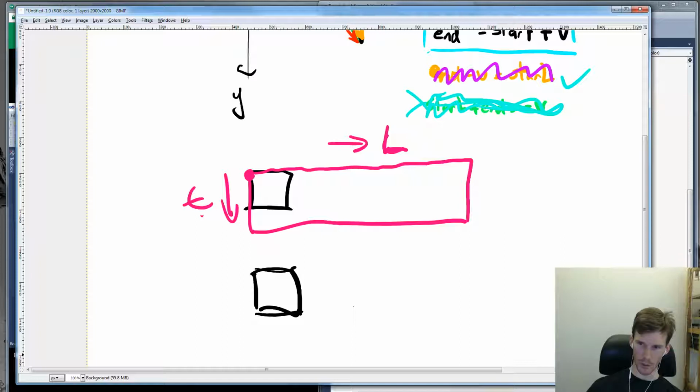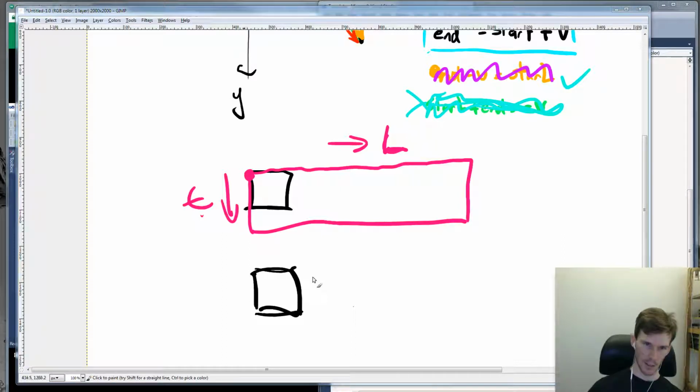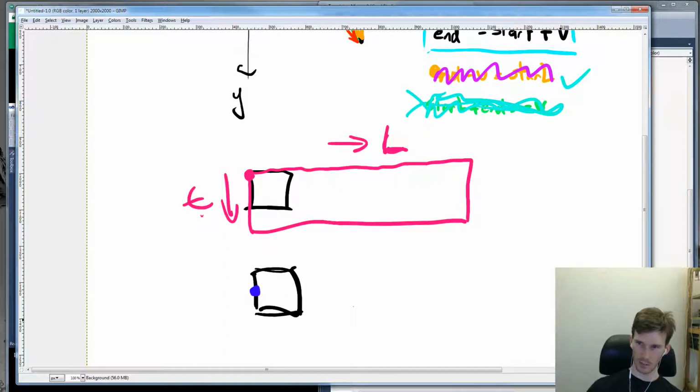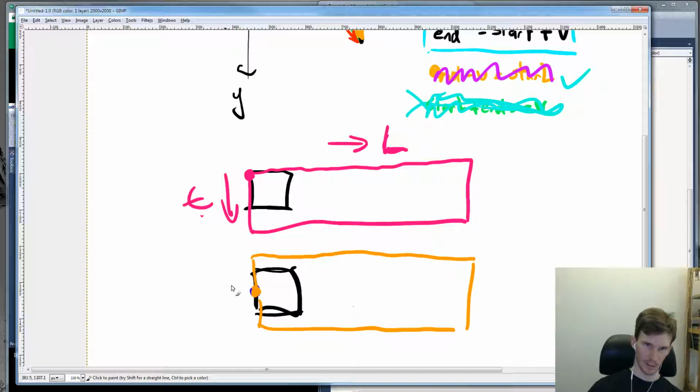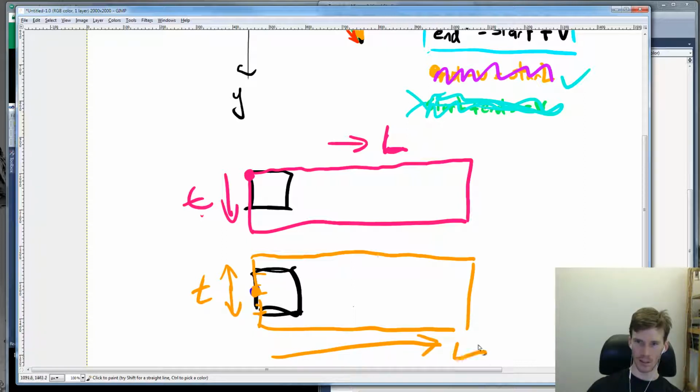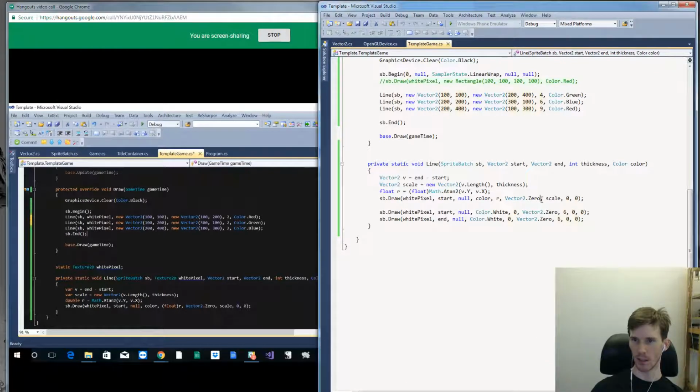So I'm just going to give you this one, and that is if we take our white pixel texture and we stick the origin here instead, then when we stretch it out by thickness, and this is because it's a scaling factor, it's like 0.5 on either side already, so that's fine. And by length, we get a slightly nicer line. So let's just bang that in now, and then maybe we call it.